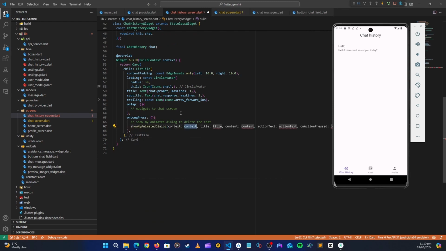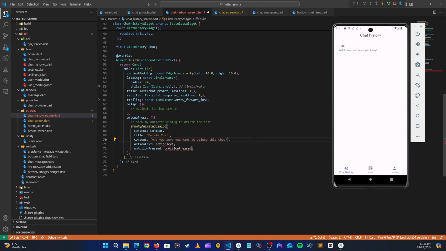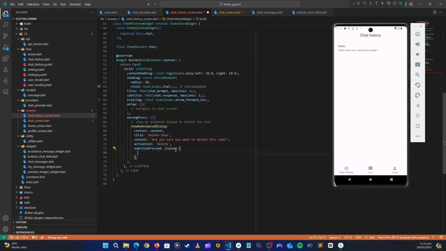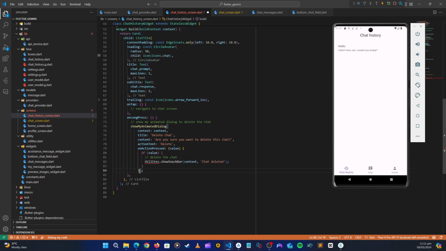Show my animated dialog. Okay, we have not yet created the method to delete, but we can do this for now. So for the title, let's just let the AI do this for us. Are you sure you want to delete the chat? Text action, delete. Then this, we know that it takes a value. And then, yeah, on value, we want to delete the chat. Let's close that. Then let's put a comma. Okay. So on value here, we need to delete the chat. For now, we're not doing anything.